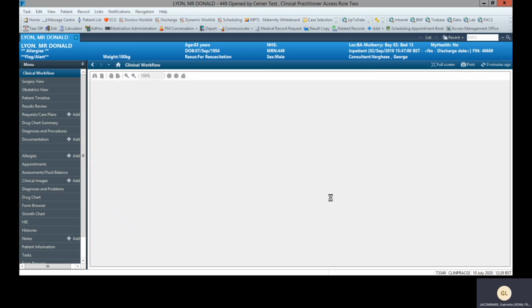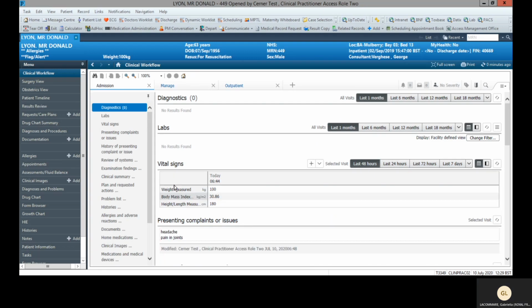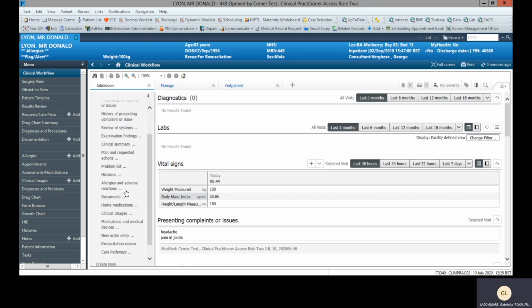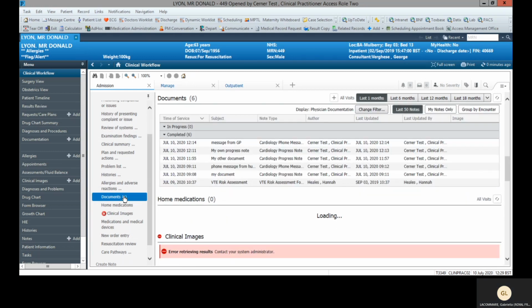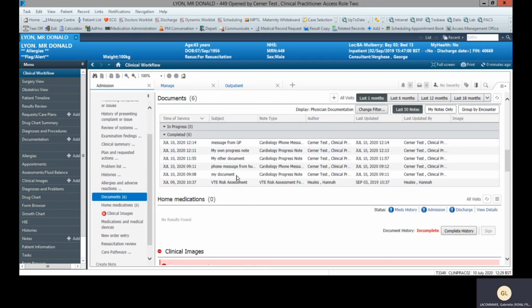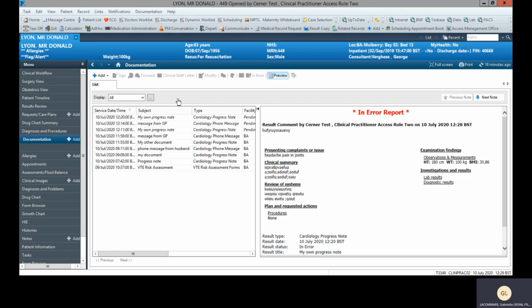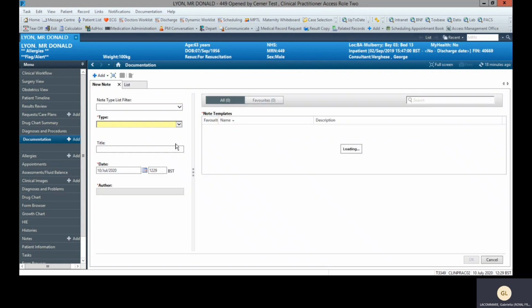You would refresh the screen. Go back to documents. And the last 6 documents will appear there for you to see. What happens when you want to create a document without bringing through information from the patient's record, such as, for instance, a telephone message?